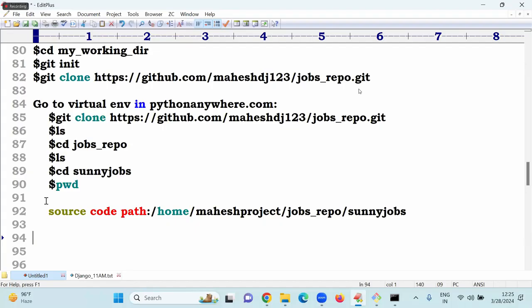So nowadays there is a DevOps course. What is the main major course for DevOps? DevOps. Just follow the steps, then automatically it is uploading your project to pythonanywhere.com.